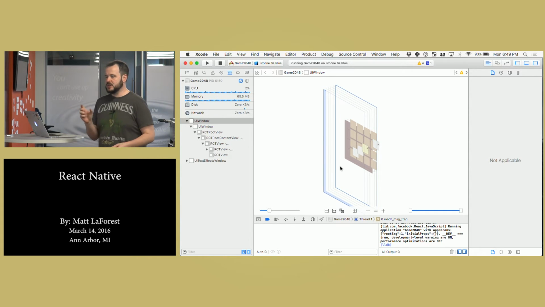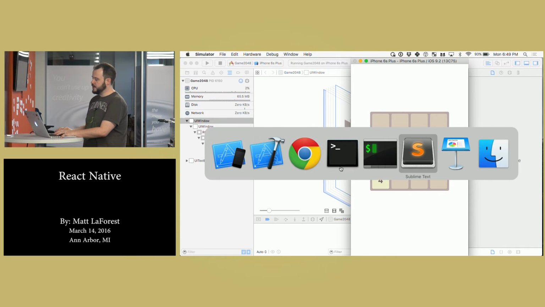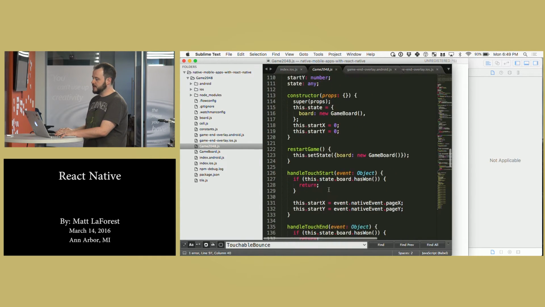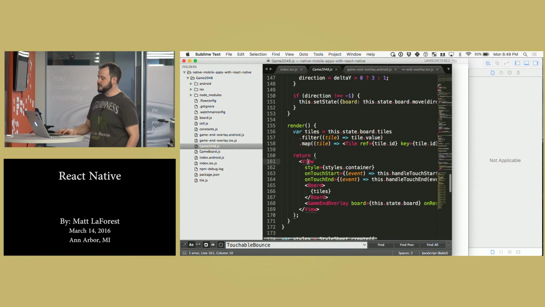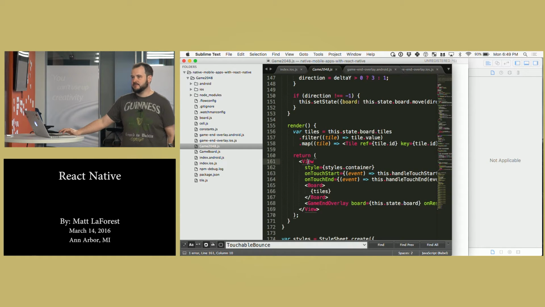So every one of those JavaScript classes, if I come back to my tile and look at the render method, where you see it generating a view, that is a native view. That is not anything that's generating HTML. It's an actual native iOS view. Same thing where it uses board. Now it's actually grabbing another whole component that I've written.